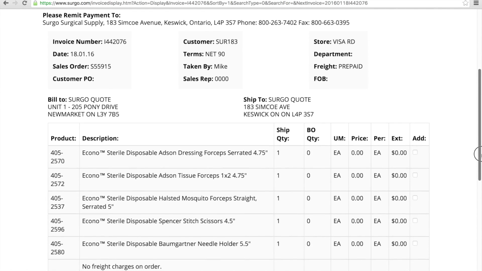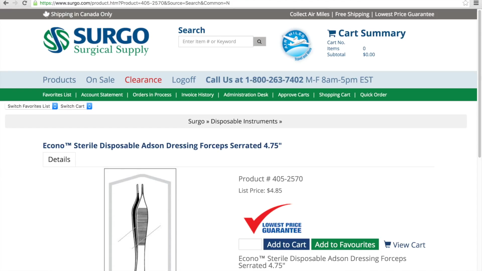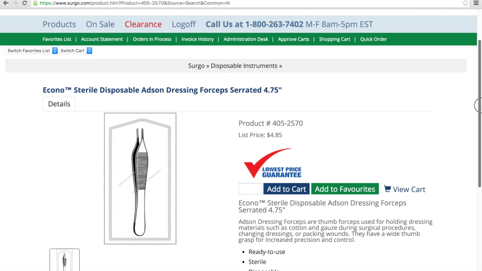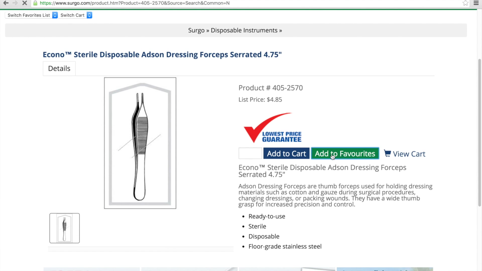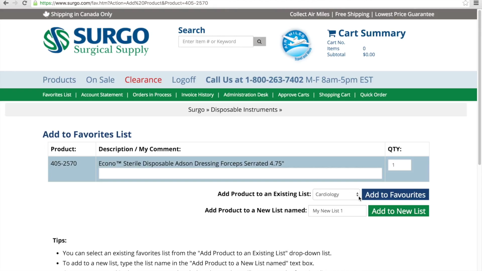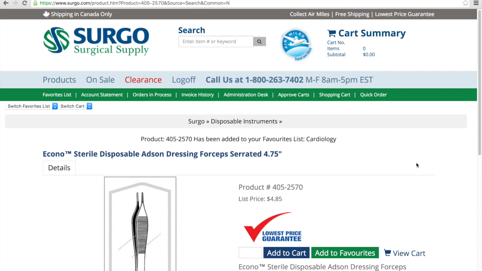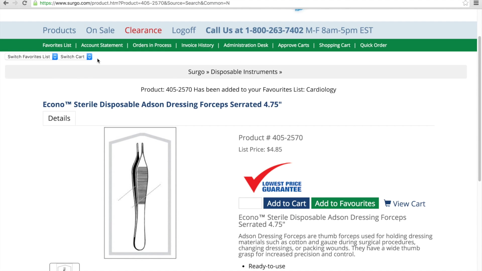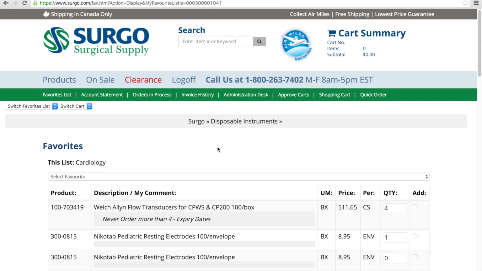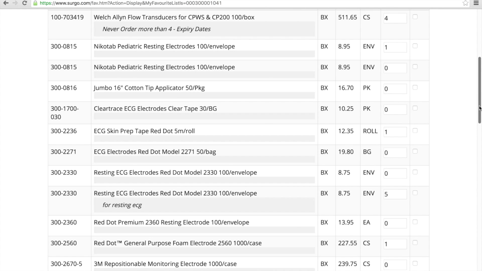We get all of our invoice details here, and say we want to add this product to our favorites list. We click here, and here we are back at our product details page again. It's kind of a shortcut. Add to favorites. Here we go again. Why don't we add this one to our cardiology list? There we go. These disposable forceps have been added to our cardiology favorites list. And there we go. It's that simple.